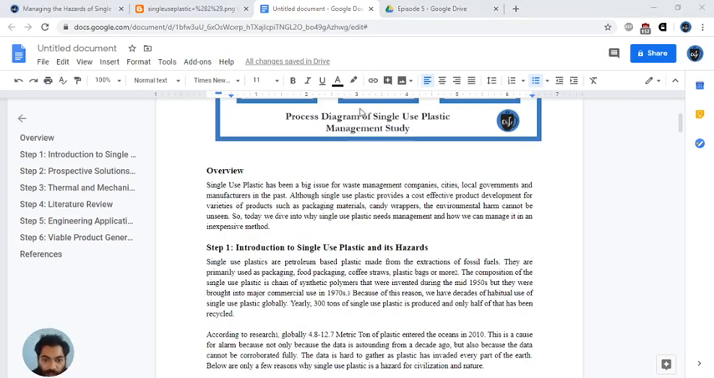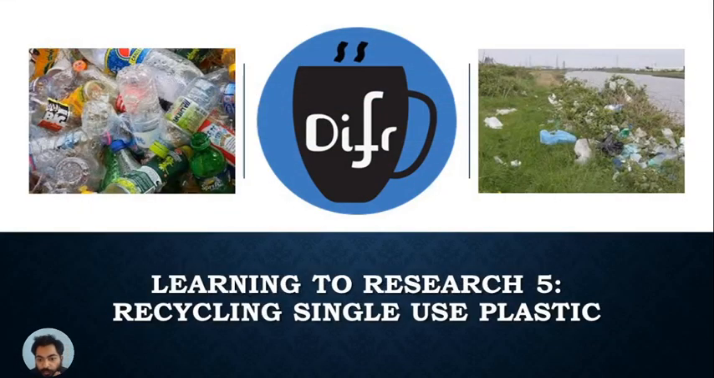And if you don't like to read and you want me to explain how my thought process was, here we are. First of all, I'm going to tell you how big a problem single-use plastic is.